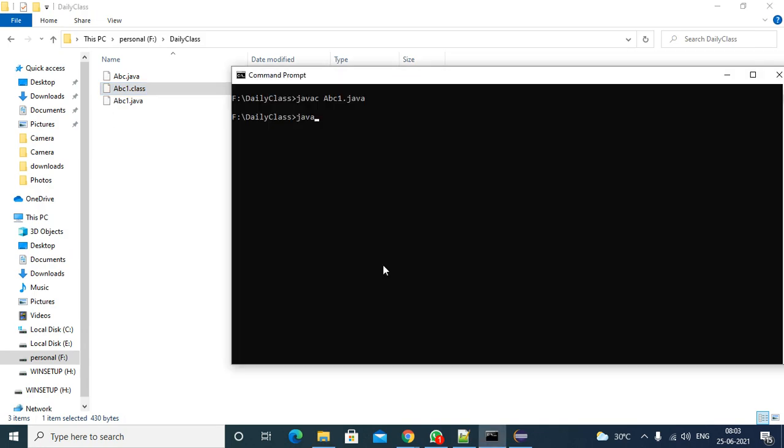You can apply the javap command by passing the class name, abc1. It's not javac, it's javap. So I'm hitting enter. It is showing the outline of your class. Your class name is class abc1.